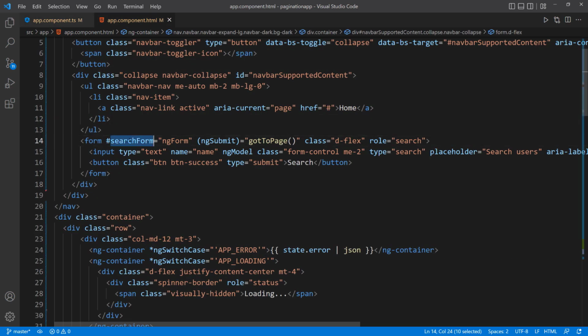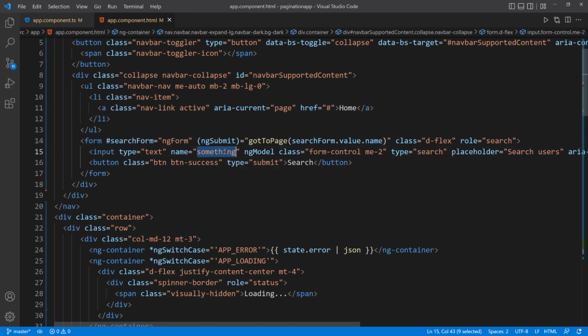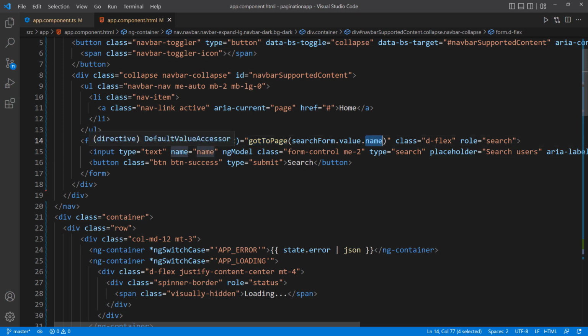So now we can say, go to this form reference, and then access the value property, and then we need to access the name. That name is a reference to this name here. Like if we name this something else, like something, then something. Okay, so not this name property, but the name value, which is why we're accessing the value here. So let me backtrack on that. Okay, so whenever we call the go to page, we're just gonna pass in whatever name that they pass into the input, because we're getting a reference from it from the form.